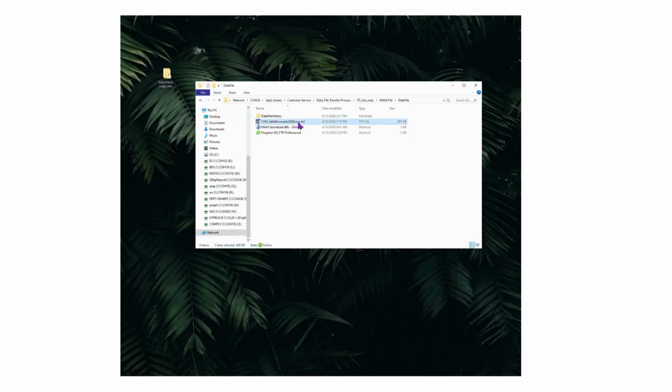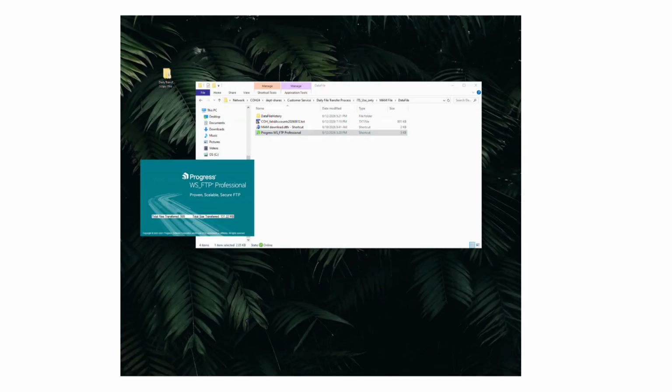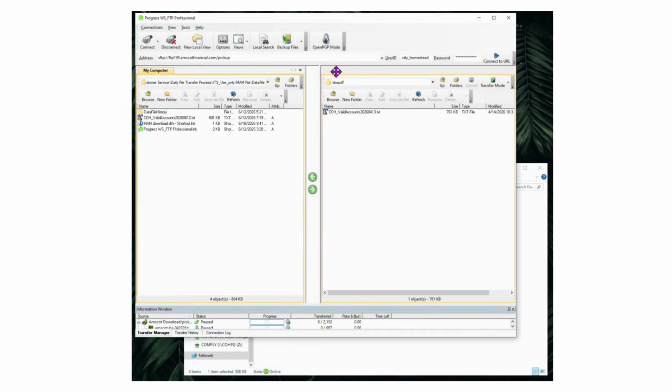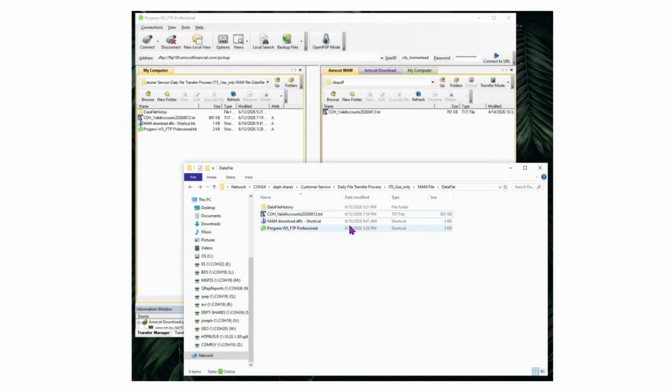Rename the ending of the file to show today's month and day. Next, launch the FTP program. Once open, make sure you have the Amscot MAM connection selected.